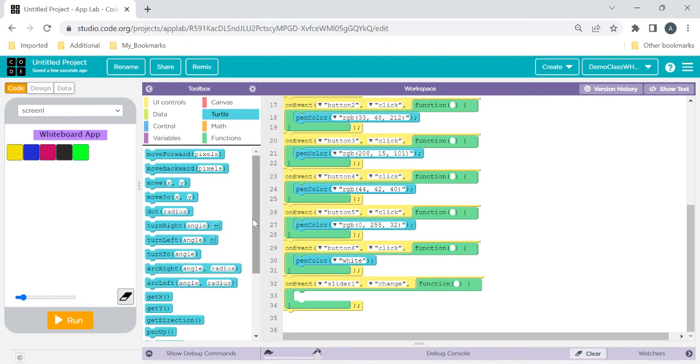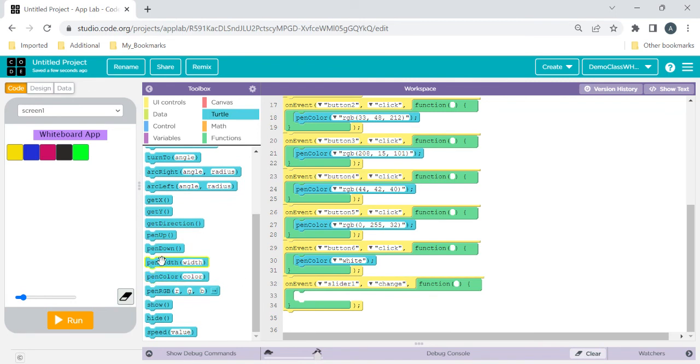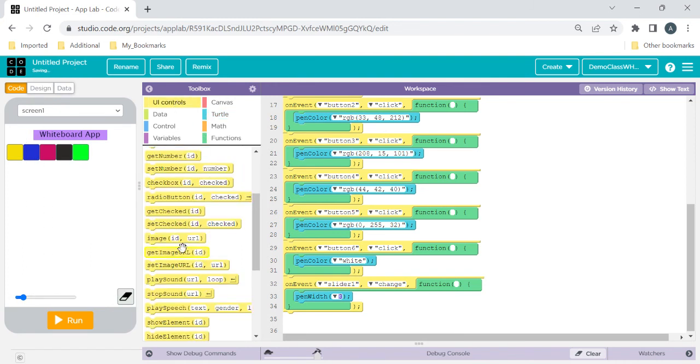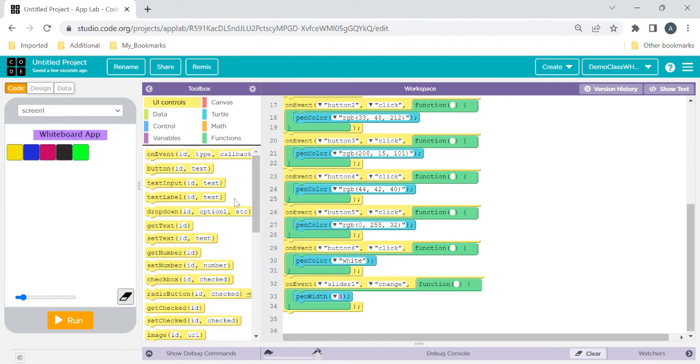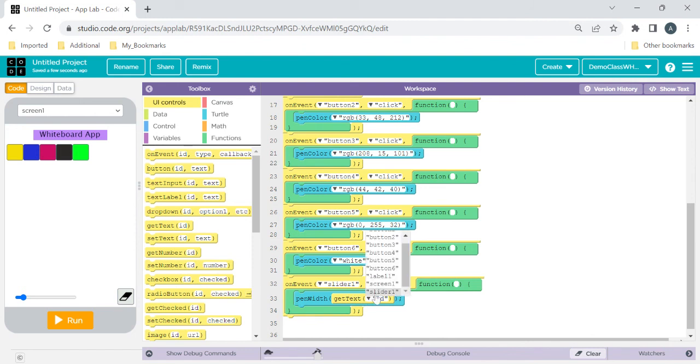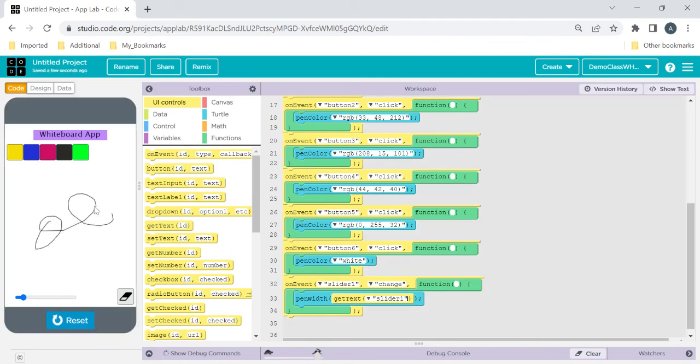So we will just take the command of pen width. The pen width command is already present over here. So whenever we run it, we can change the width from here. I will just go to the UI control and take the get text command. Get text command is present over here. Get text from the slider, and now this will work absolutely fine. So run, draw something. Suppose I want more width of this pen also. I will just increase it over here. Can you see? It increased.